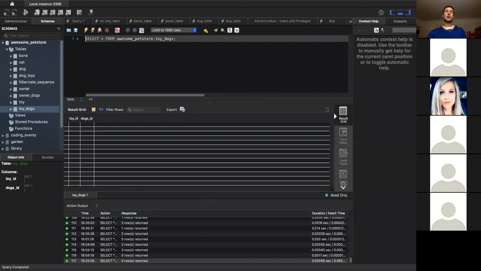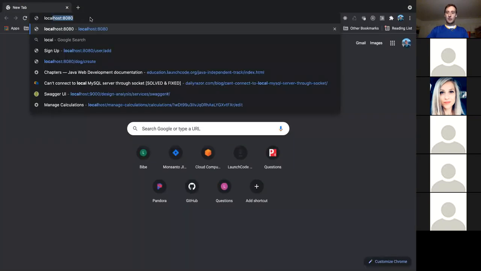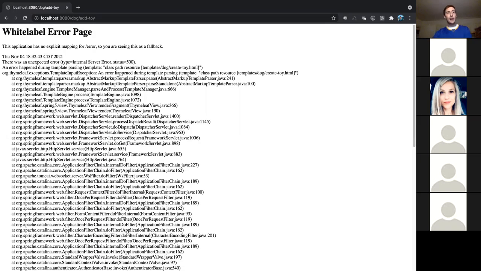Absolutely. Let's find, there we go. We go over here, localhost 8080/dog/add-toy. There we go. Oh no, we already got an error even coming to this. It is a 500, which means that's server side. Something happened in our controller. If you get a 400, something happened in your Thymeleaf. So 400 is a Thymeleaf issue. 500 means there's something in your controller. 404 means you're missing a get mapping.